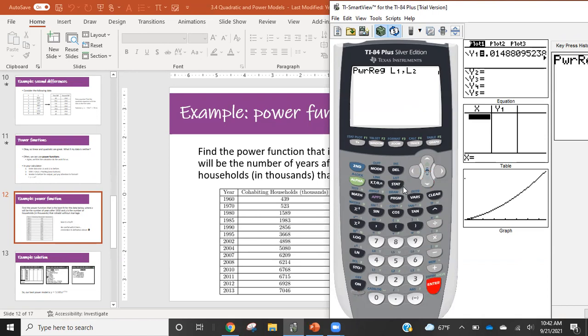It's going to think for a second. And then we're going to see, it gives us the format AX to the B, where A is 5.105 and B is 1.731. So our equation here would be 5.105x to the 1.731 power.